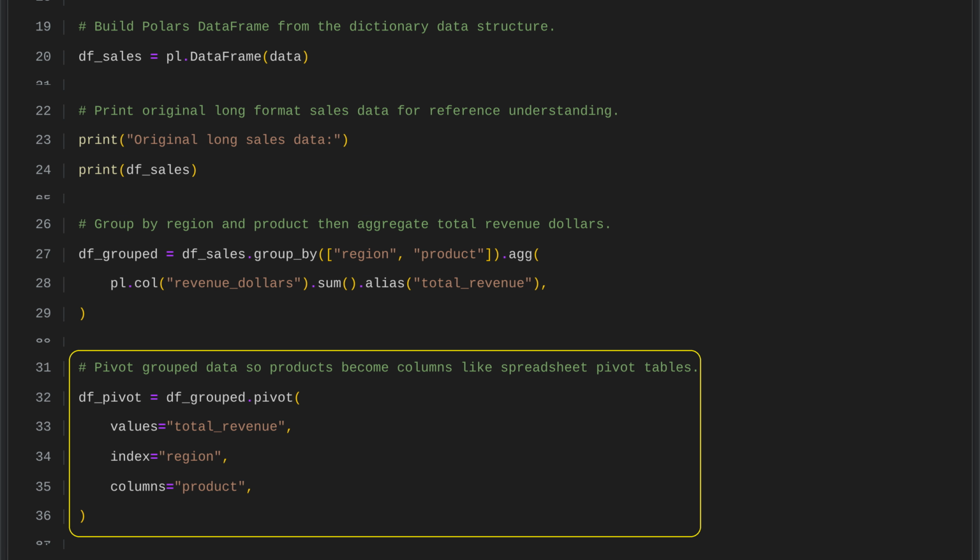This code reshapes the grouped sales data into a pivot table using a Polars pivot operation. It spreads the total revenue values across columns so that each column represents a different product. The region becomes the index, so each row corresponds to a specific region. This layout makes it easy to compare revenue for different products within each region, much like a pivot table in a spreadsheet program.